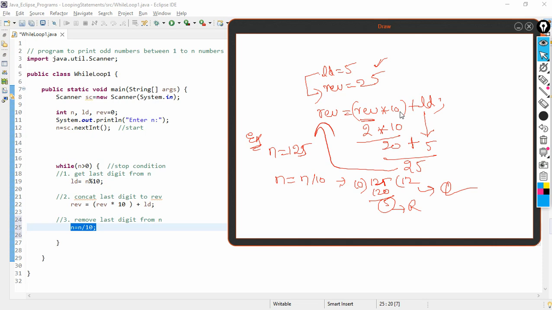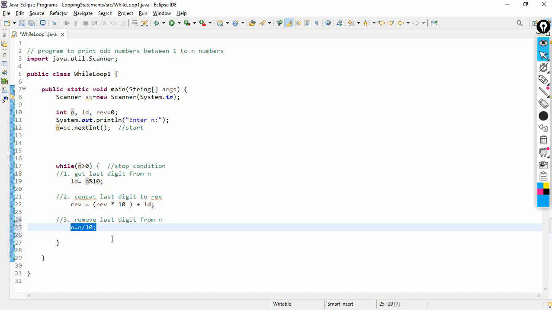Now what type of operator is this? This is the division operator, and the division operator always gives the quotient, 12. 12 will be assigned to n. Therefore 5 is removed, and n is now 12. Like this one digit can be deleted. Modulus, in n modulus 10, gives the remainder, which is 5. This is the formula to remove the last digit from n.